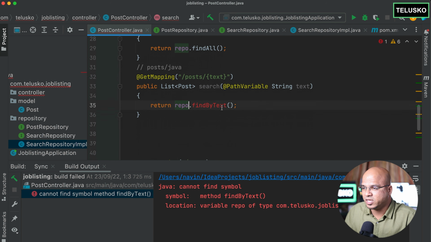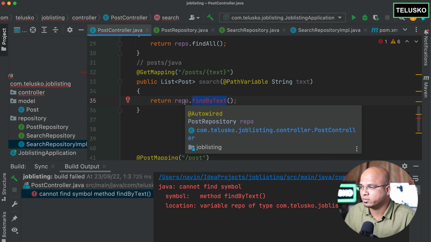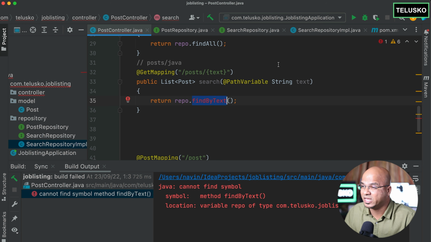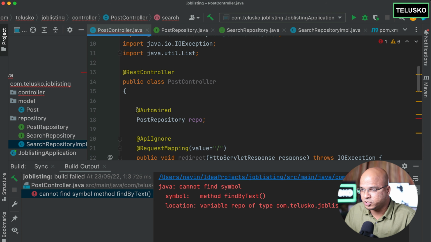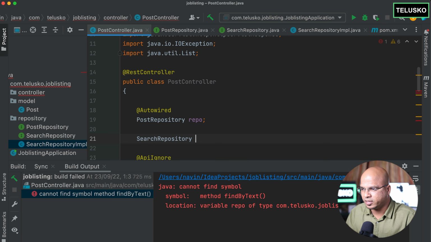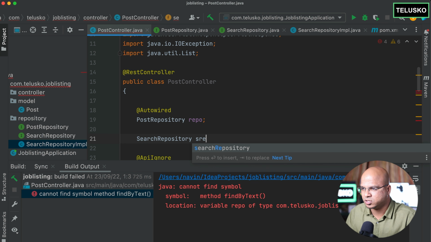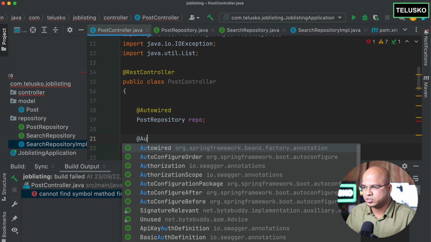We don't want to say repo, right? Repos don't have find by text. Where do we have find by text? It is there in the search repository. So apart from the post repository, I need to create one more, which is search repository. And I can call this as srepo, which is for search. I'm very bad with names, so let's go for srepo. And here, we'll say this is auto-wired.